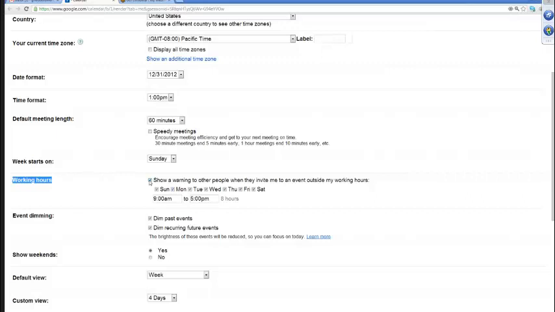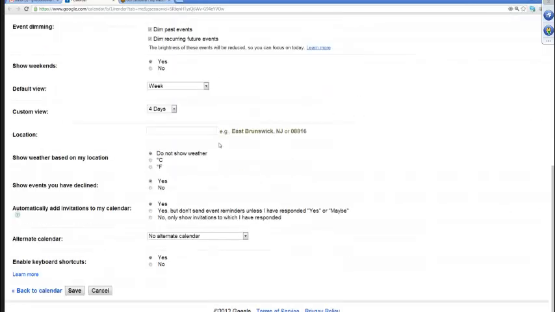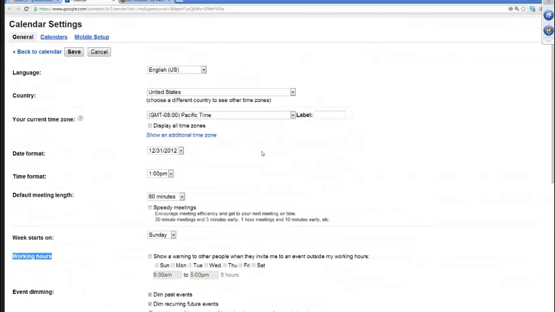What working hours will do is actually notify someone when they try to invite you to an event outside of your working hours. So here, for example, my working hours are currently set from 9 a.m. to 5 p.m. What that means is if someone sends me an invitation before 9 a.m. or after 5 p.m., that person would receive a warning stating you are currently inviting Linus outside of his working hours. Again, a pretty cool setting, not one I can use, but might be something you want to use by default. Everything else here is pretty much your standard basic calendar settings.